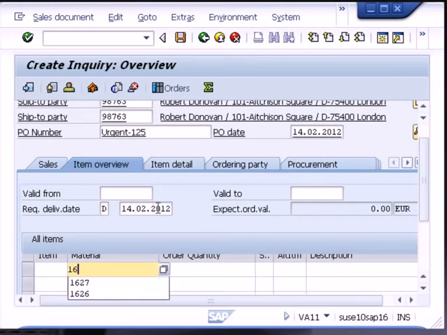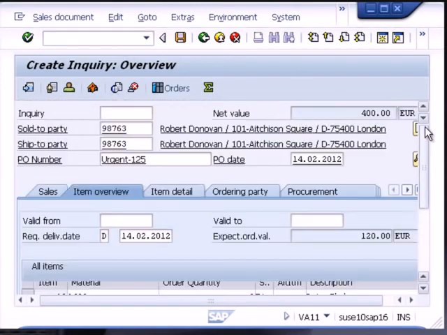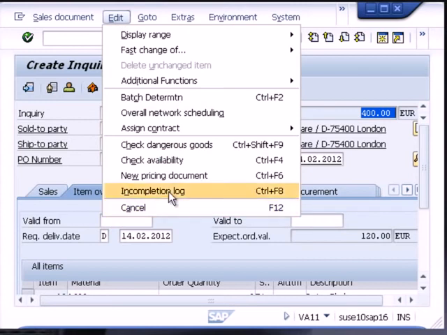Next, you need to give the material for which the customer has raised the inquiry. In our case, the previous video highlighted the same material being used now. You need to give the quantity of the inquiry and any other detail which is available with the customer. You will notice that the price has automatically come in.